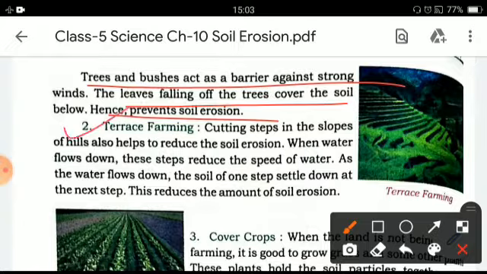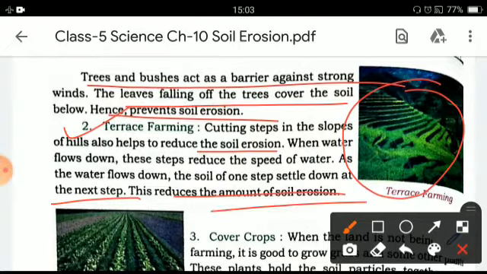Second, by making terrace farming. Cutting steps in the slopes of hills like this also helps to reduce soil erosion. When water flows down, these steps reduce the speed of water. As the water flows down, the soil of one step settles down at the next step, and this reduces the amount of soil erosion.